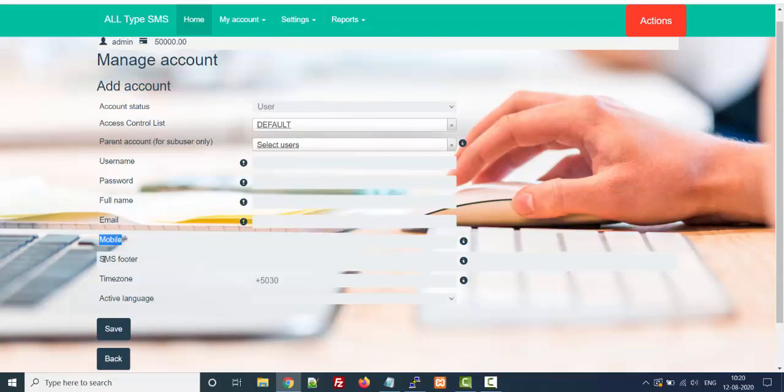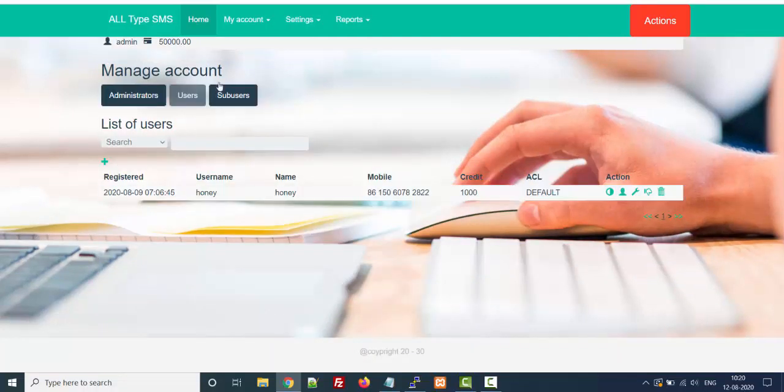You have to give the mobile number and SMS footer, like a unique flash or unique message, if you want to show something at the bottom of your message. You can also set the time zone. Then just click on save and your reseller will be created. Suppose this is the reseller. I can see how many resellers there are.